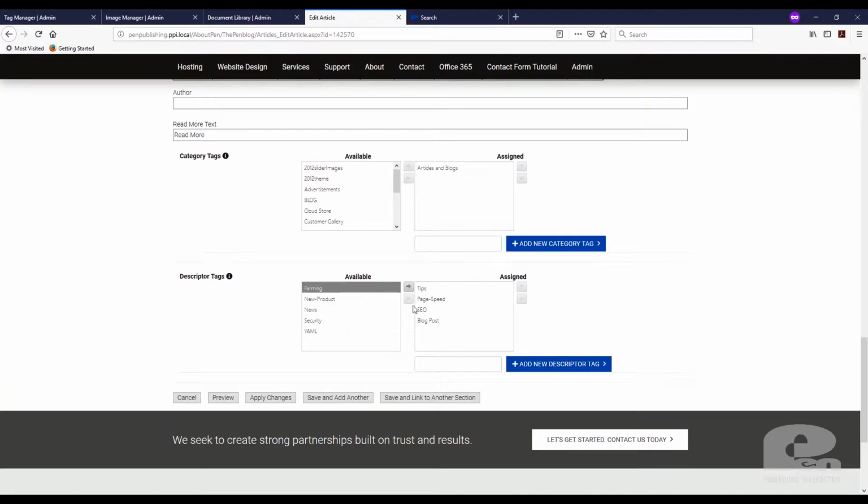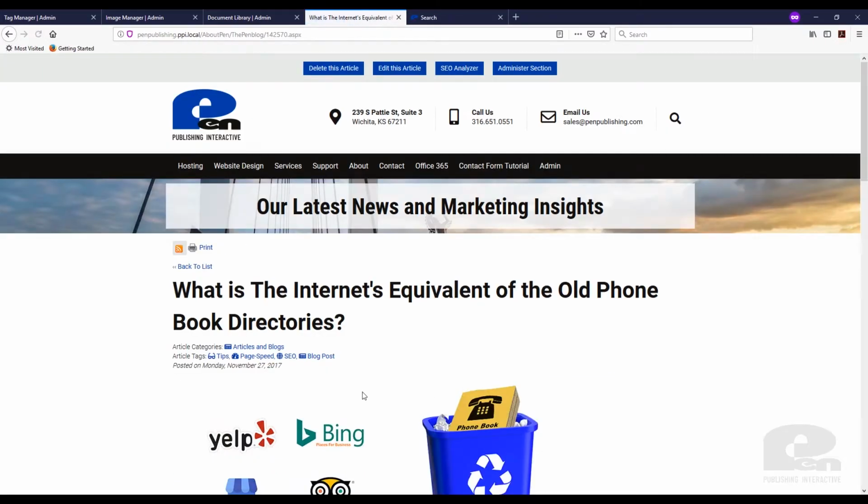Just move it over. Actually, I can even show you, you can also drag and drop. And then I just simply hit apply changes. Once I do that, as you can see, it's applied that tag, and that's the icon that I added for that particular tag of blog post.